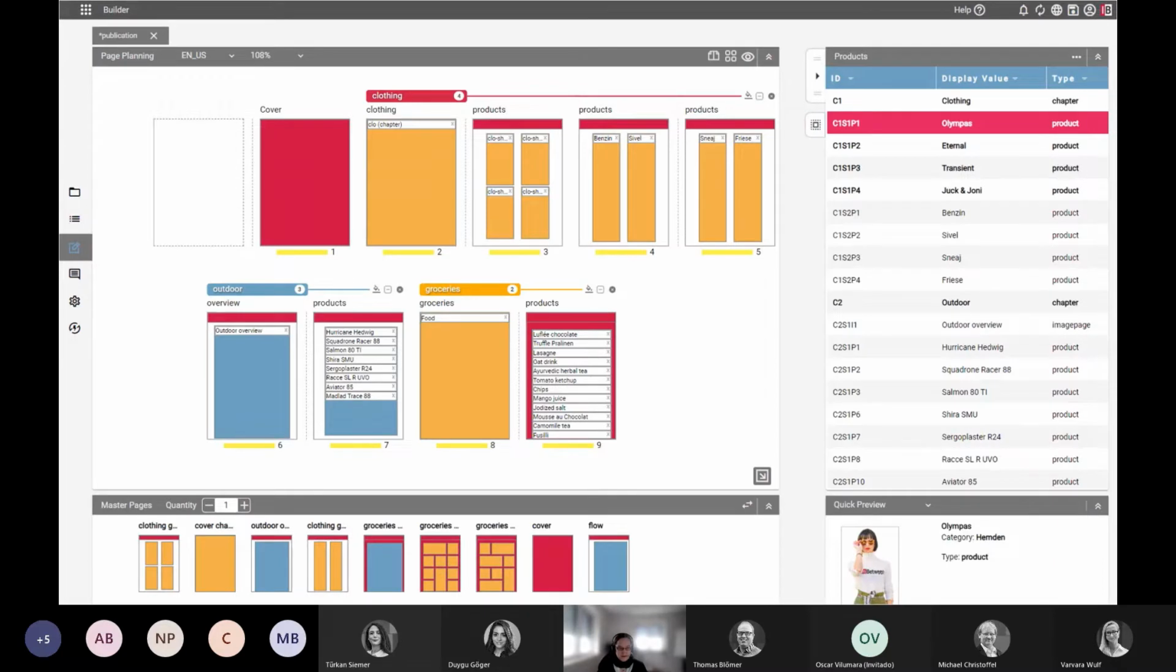So I brought along a little screenshot. We will look into this later in the live demo, but just so you have a little impression of what it looks like and get a first feel for it while we're already talking about it. You have your publication, you have your pages, and you can assign your products to these pages.